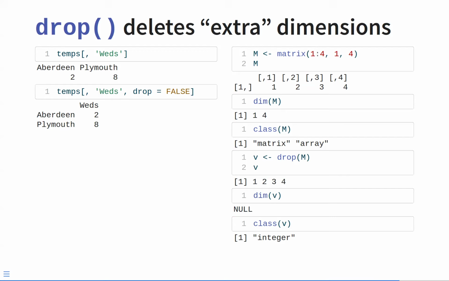Drop, in effect, deletes extra dimensions. So taking a look at the top left-hand side of this slide, the example from the previous slide, temps, comma, weds. Well, what exactly is this? This is actually the same as specifying the argument drop equals true. That's the default in R. To see what drop equals true does, let's set it to false. So I'm now going to add another comma, and this funny looking command, drop equals false.